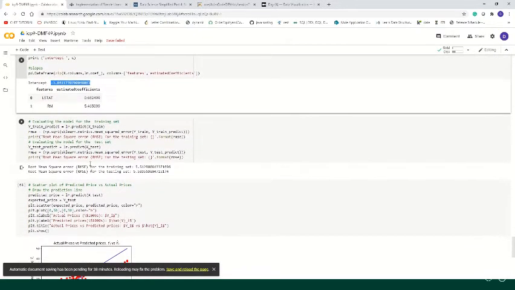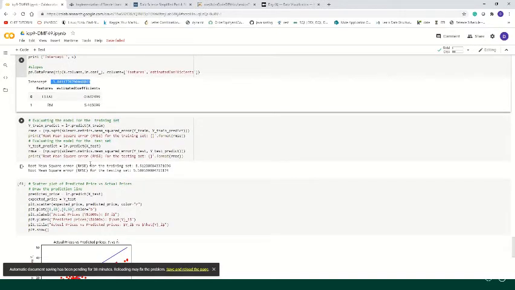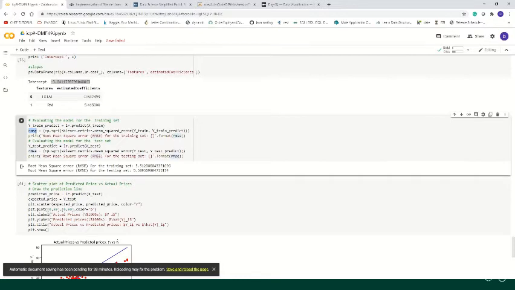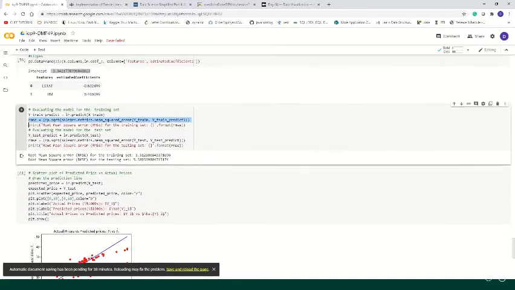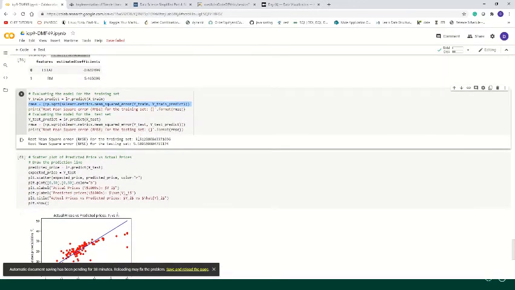So now let us evaluate the model for the training set. For the training set, we define the root mean square error, and let's print the errors. We can see that for the training and testing sets, the root mean square errors are practically the same, around 5.5.